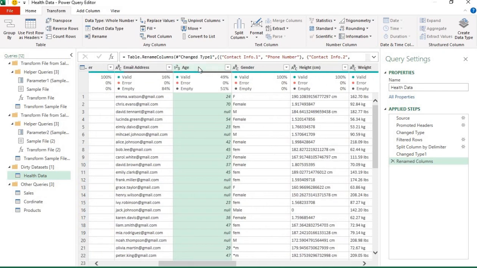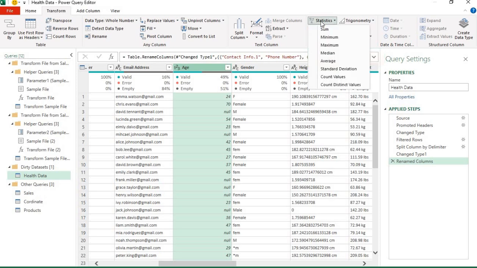So the next thing is that if you look at these statistics here, this one performs more statistical operations. Now if you click on this statistic, you see something like the sum. This is the aggregation that I was talking about. You see sum, you would see minimum, maximum, median, average, and so on and so forth. Count values, count this, count that.